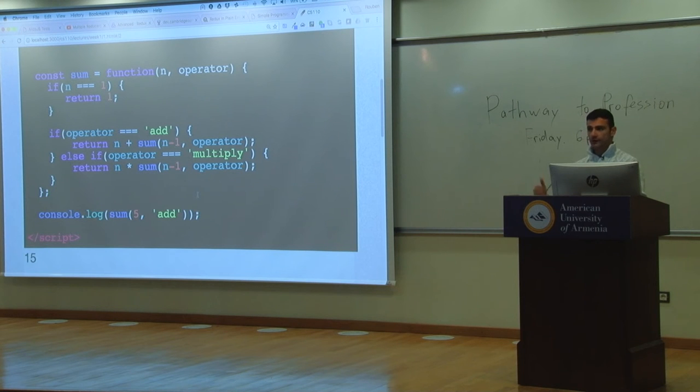Okay, questions. Is this simple? Do you understand why I'm passing in the operator again when I call sum? Because the next time, I still have to know what to do. And the next time, I still have to know what to do. Make sense?